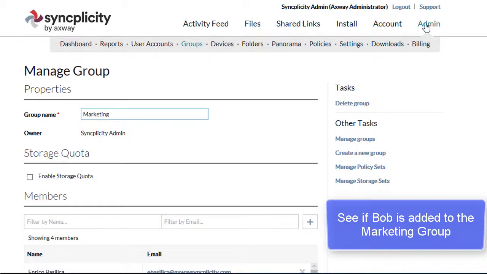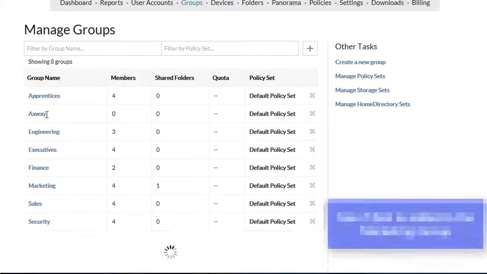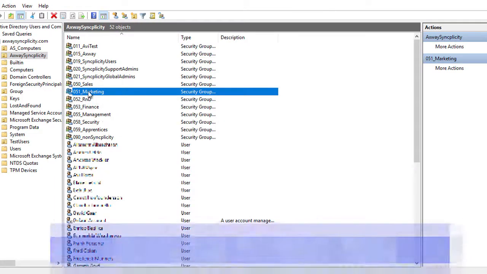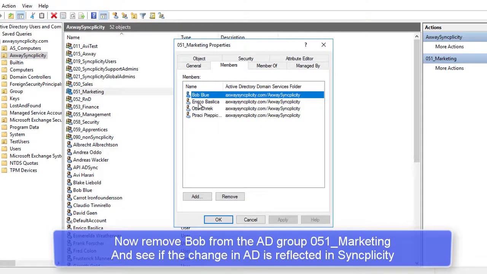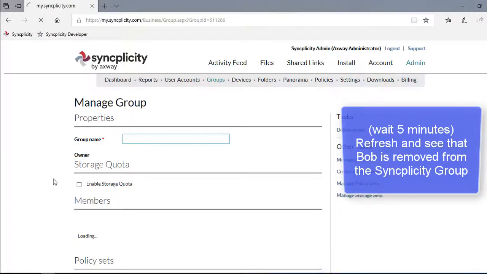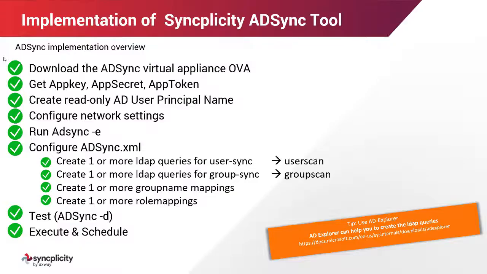And to verify that my user Bob is now also part of the marketing group, I will navigate to the marketing group here in Syncplicity, and I can see that Bob Blue is added to this. I can also do the opposite. I'm going to remove Bob from this group. I do a refresh, and we see that Bob was now removed. So we're not only adding users to groups, we also remove people from groups according to the Active Directory.